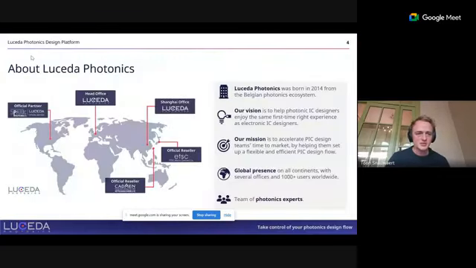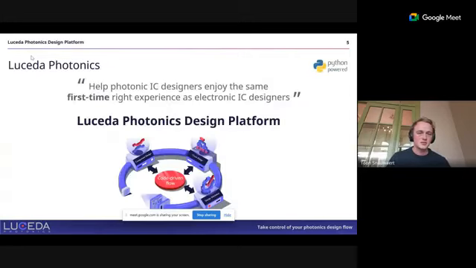I was talking about Luceda Photonics. Our mission is to help photonic IC designers enjoy the same first-time-right experience as electronic IC designers. We want to do that by introducing the Luceda Photonics design platform. This platform introduces a code-driven flow that helps all users through component design, circuit design, design validation, until your eventual tape-out.